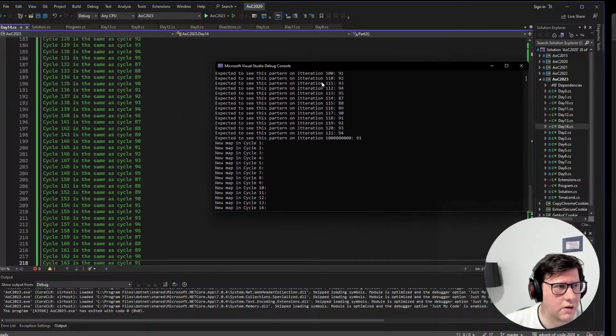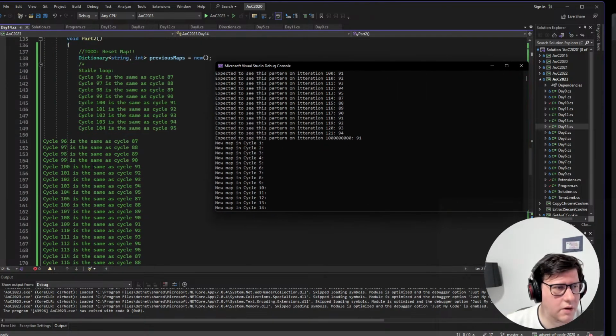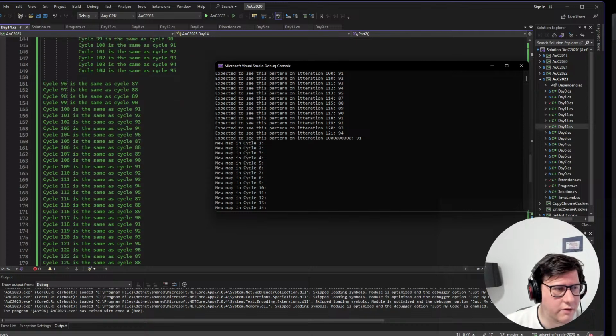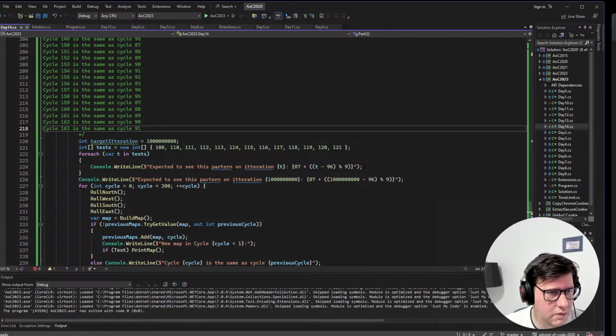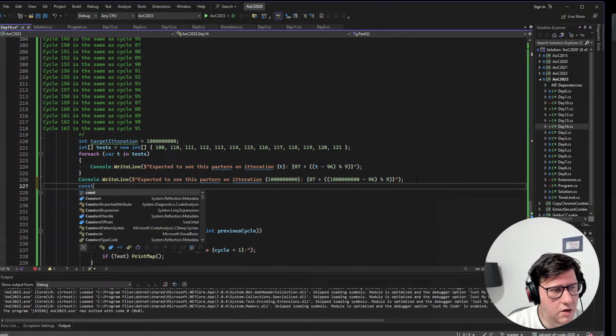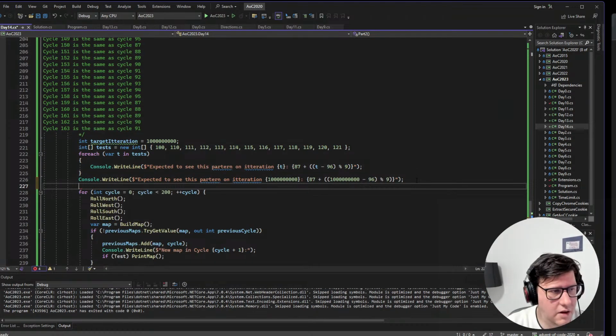So on 100, let's go back. For 100, we should see 91. For 121, we should see 94, etc. Okay, so we need to do pattern 91 and then do the answer. So my assumptions were right. So we do const, actually int target iteration is this. So actually it can do this.